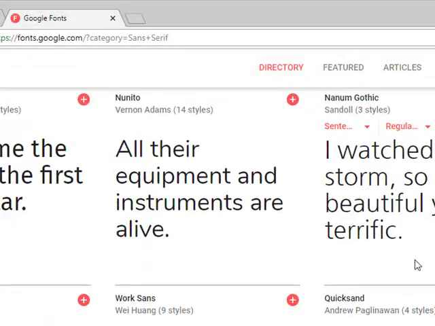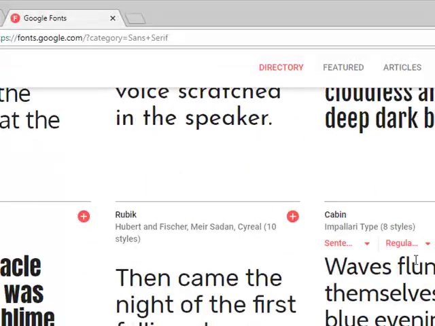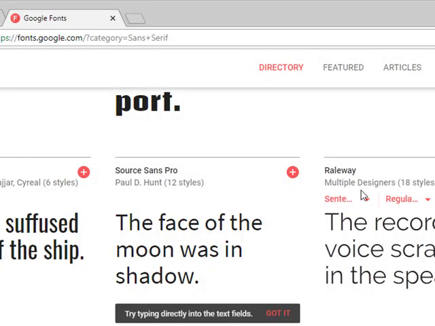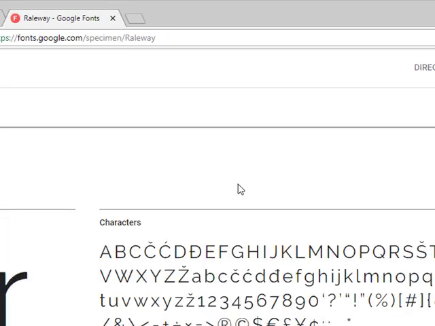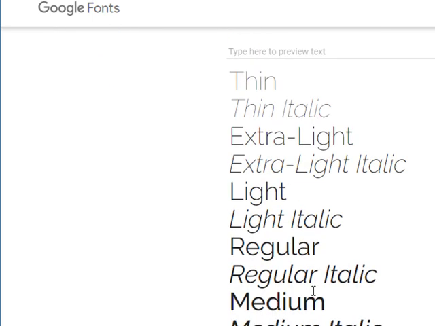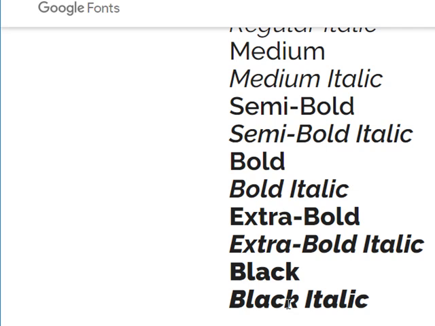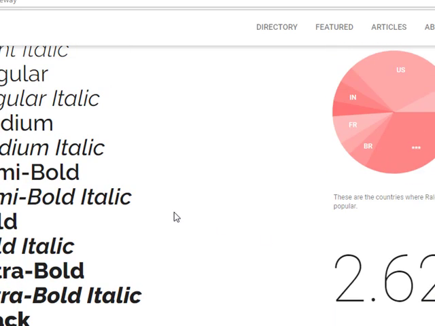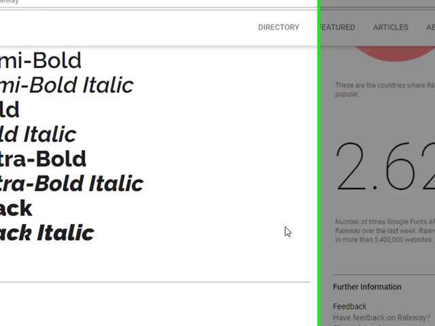So let me show you what the other nice thing about the fonts is. I'm just going to click on the simplest one, like Raleway. I kind of like this one. So if I want to use Raleway, I'm going to click on it to see the specimen, they say. This is the styles that it comes with: thin italic, extra light, black italic. So you can get really crazy with that. You can also see what the usage is. Do people use this font? The number of times that they've used it.